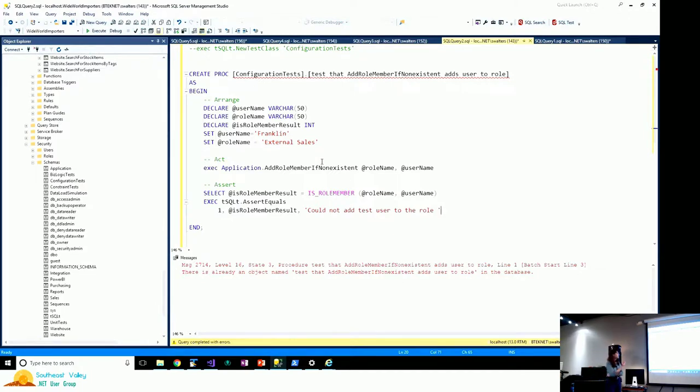So up at the top here, I've got my arrange section. I am declaring a couple of variables. I'm setting them to some values. And then I run my stored procedure that I want to test. After that, I check to see if it actually worked.